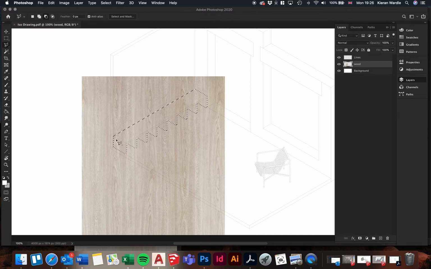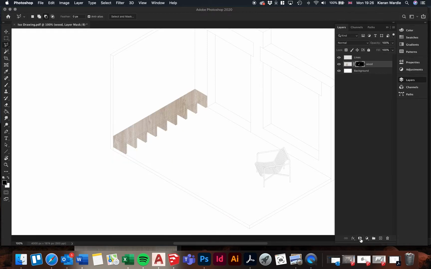So when you have the layer selected, you come down here to the bottom, and there's a little button here which is Add Layer Mask. If you click on that, you'll see that everything has disappeared, but the beauty is that it's still there. That's because if you look here, we've added a layer mask. Now everything that is black is hidden, and where it's white, it remains visible.